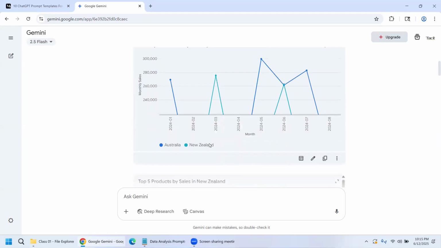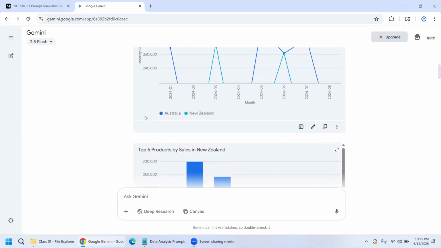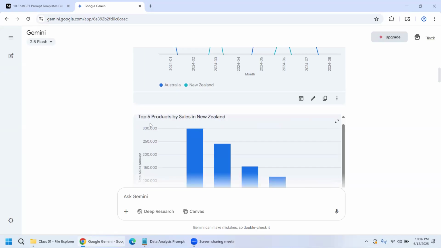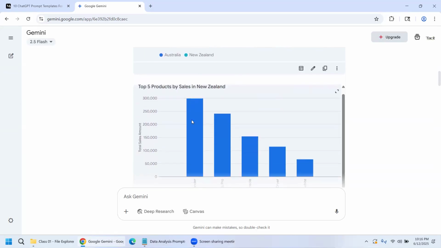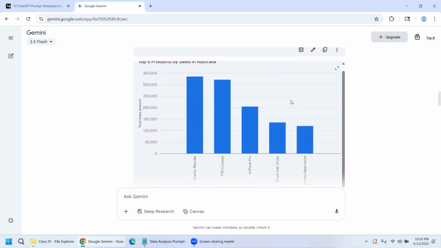Okay, it is giving us some trend. It is showing us, for some months, what is the trend. If you recall from the data set, we didn't have sales in Australia and New Zealand every month. We had some months. Now let's go back. Top 5 product sales in New Zealand. What were the top 5 products? Vitamix blender, AirPods. Okay, all these. Top 5 products in Australia.